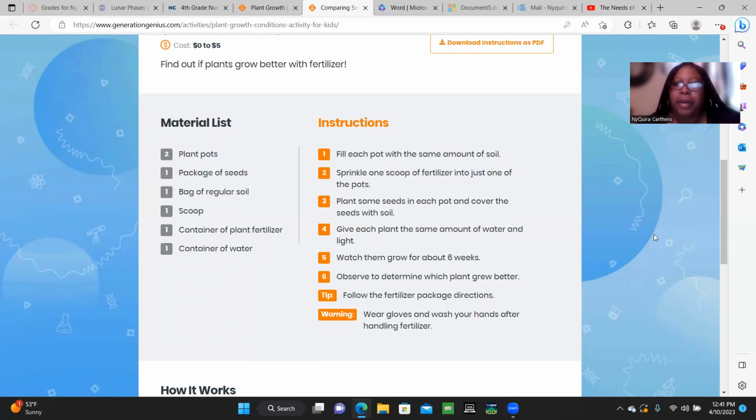Let's go with your second pot. Now, I want you to do the same thing with your second pot, but this time we're not going to add any fertilizer. Are you guys ready? Go ahead and put your soil inside your second pot. Let's go. Pour it in there.